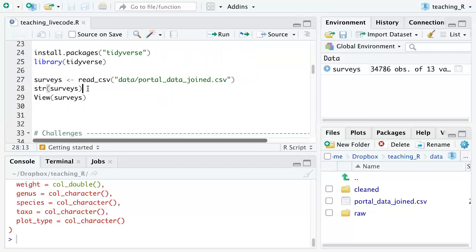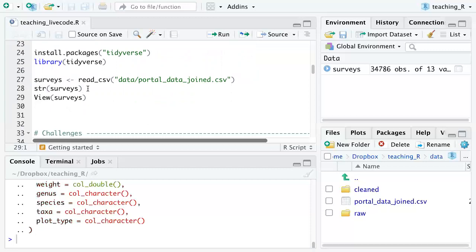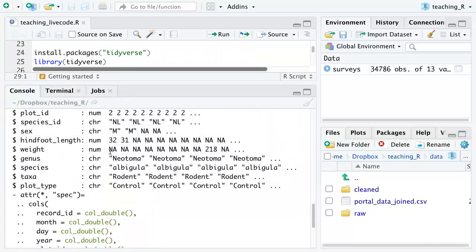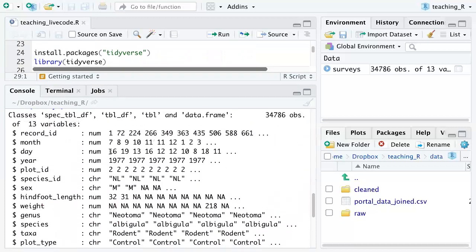So that we know what data we're working with, if you run str surveys, that stands for structure, and it tells you some information about this thing that we just read in. So this is a data frame or a tibble. It has 34,786 observations, and we see that we have 13 variables. They're things like record ID, month, day, year, plot ID, species, sex, hindfoot length, weight, genus, species, taxon, plot type, because this is all ecological data. And then we see the first few observations from each of the columns are up here as well.